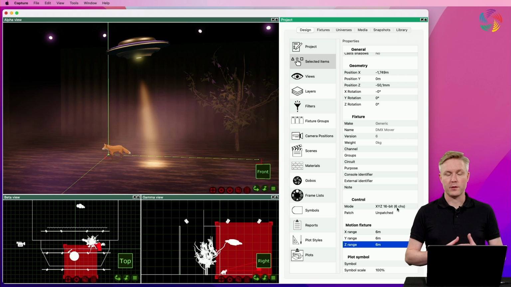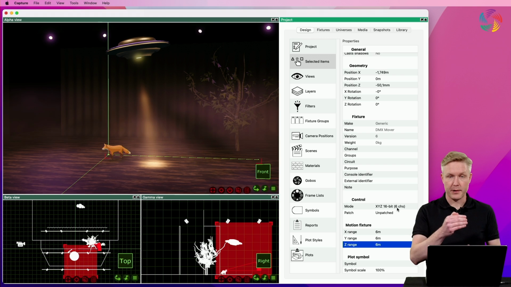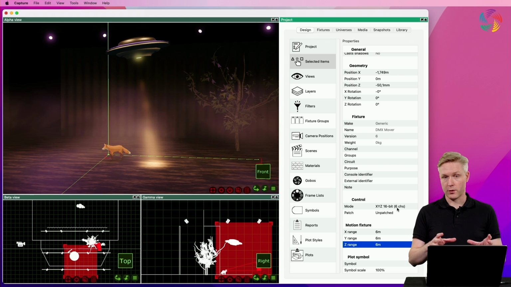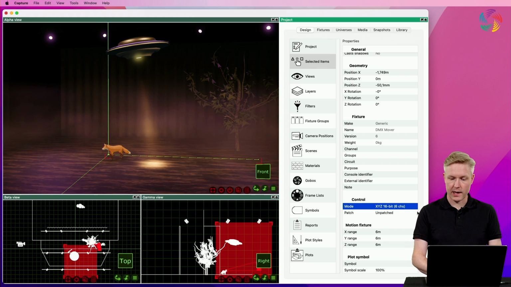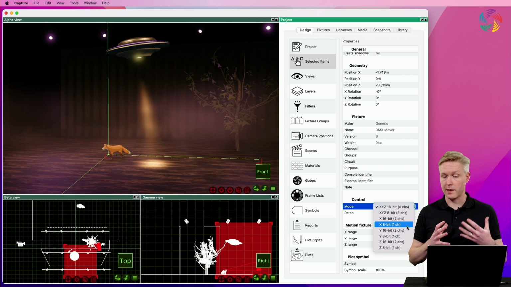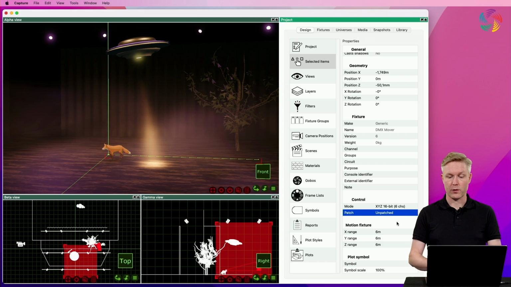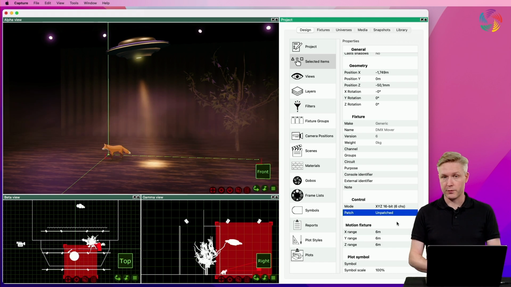The DMX mover has been created in order to be patched to DMX, but in this example I'm not going to go through with that. I want to point out that we have the DMX mode property here, where you can select different DMX modes, and of course a patch property as well for entering a DMX address. But I'm going to proceed with manual control in Capture.